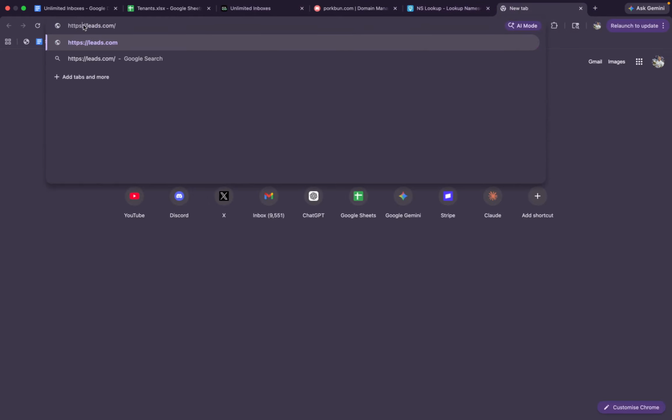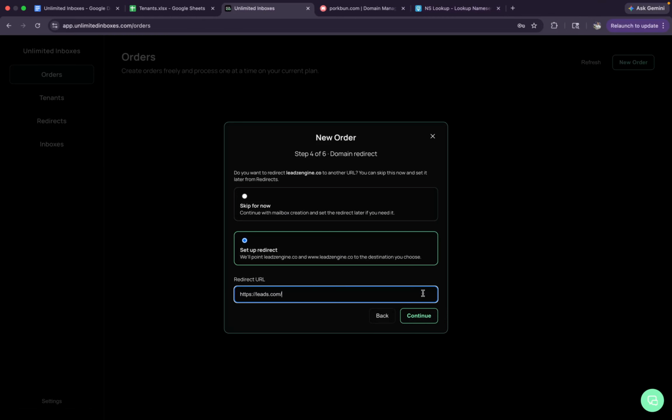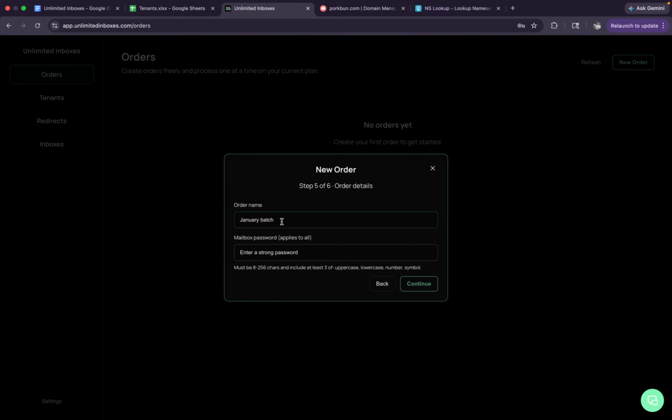So I'll just paste that over here. Hypothetically, you can change this later as well from the redirect section over here. I'm just setting up a random redirect. Click on the continue button, and automatically when people visit leadsengine.co, they're going to be taken over to leads.com instead. Now over here, you can give it a name.